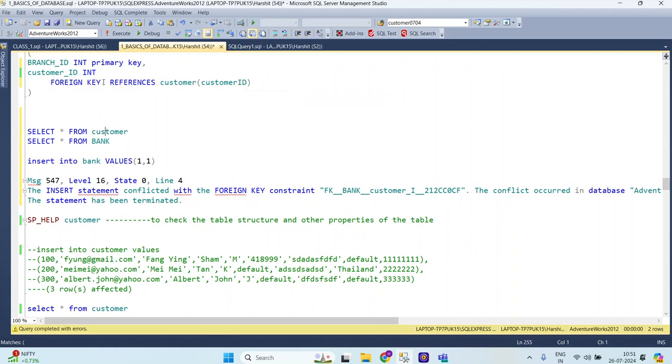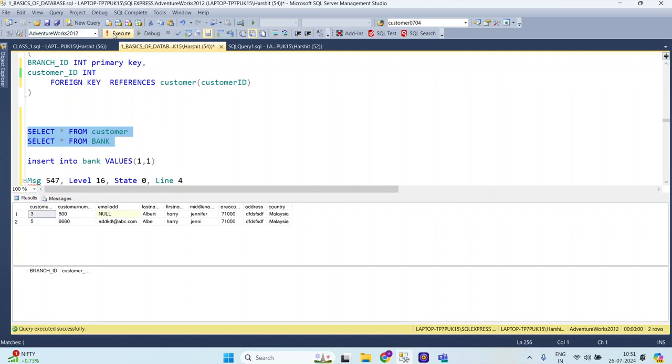Is it because of that branch ID, you have 3 and 5, and then you are trying to insert values 1, 1? No, not branch ID, customer ID. Yes, because customer ID 1 itself does not exist in my primary table, right? Customer ID 1 does not exist in my customer table. Over here is my parent table.